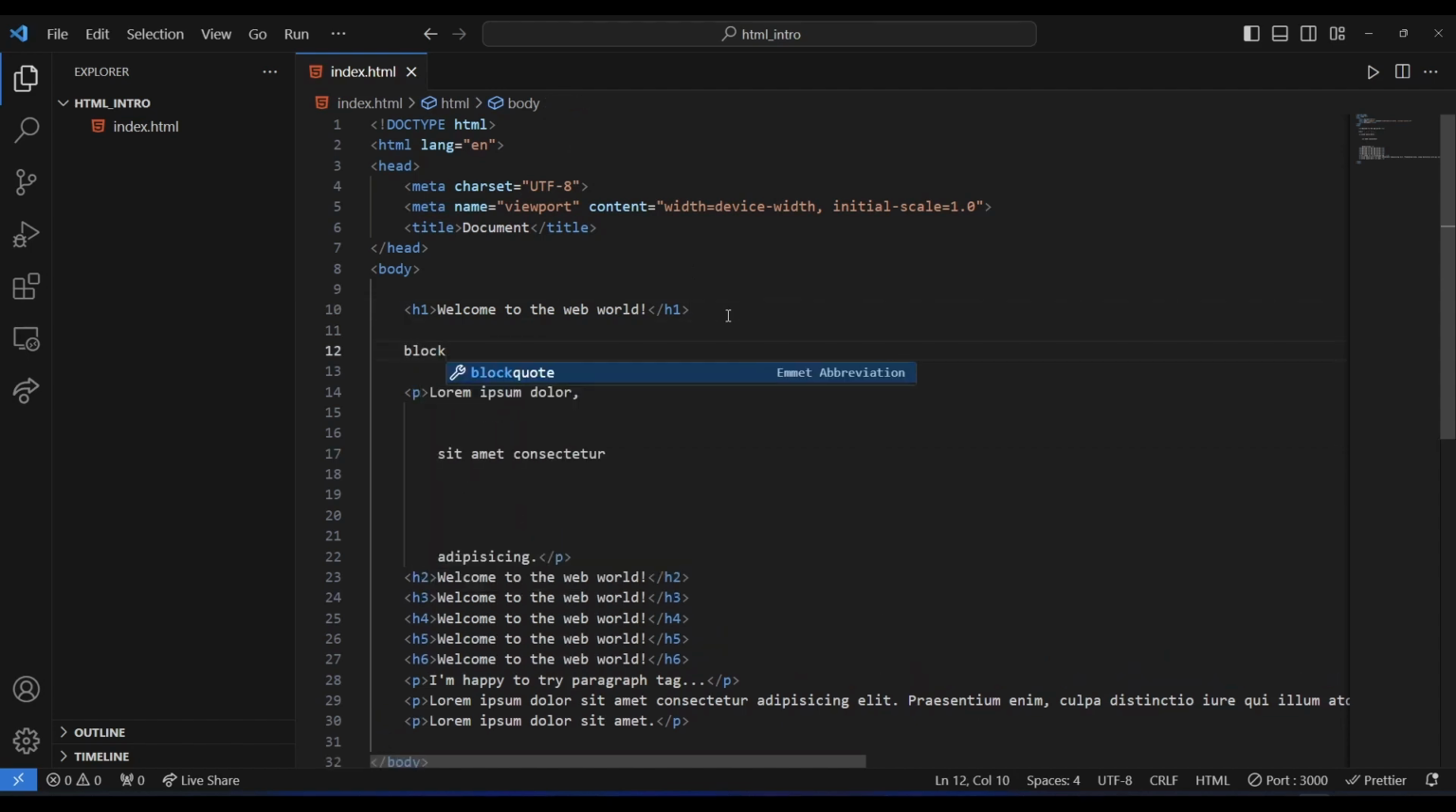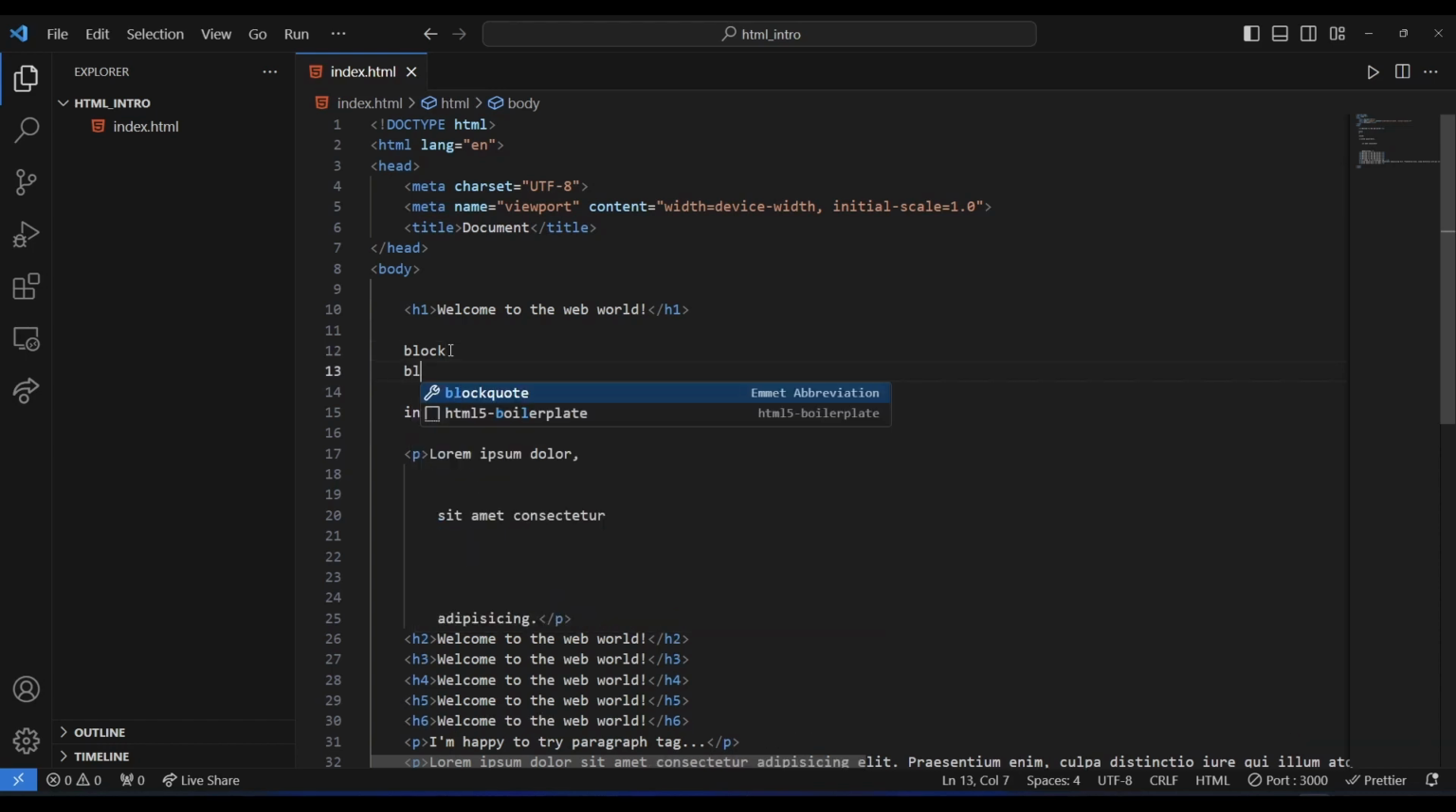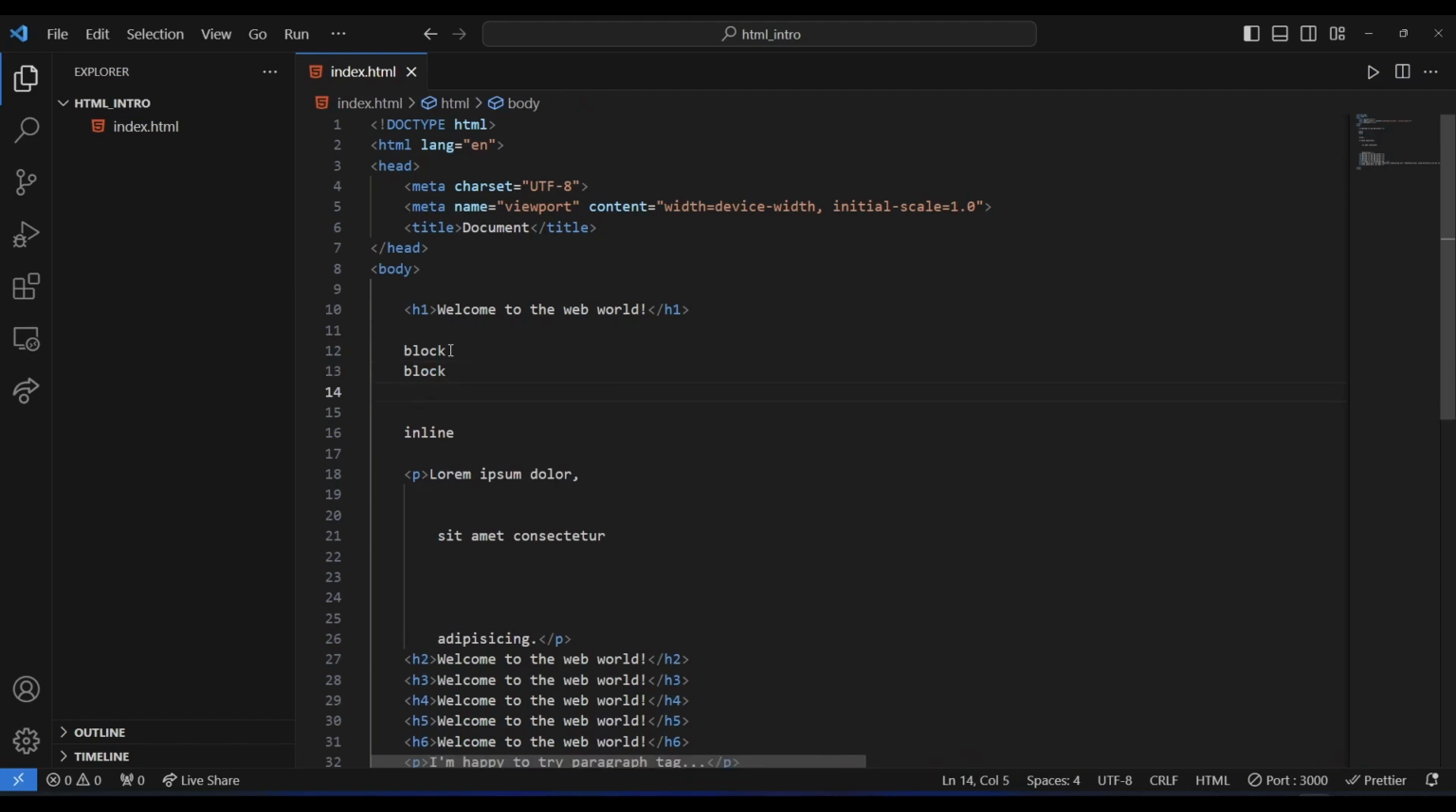Yeah, in HTML there are two display types, one called block and one called inline. The block type of HTML, whenever you create a new one, will always go under each other. But if you are creating an HTML tag of inline type, it will always go next to each other.